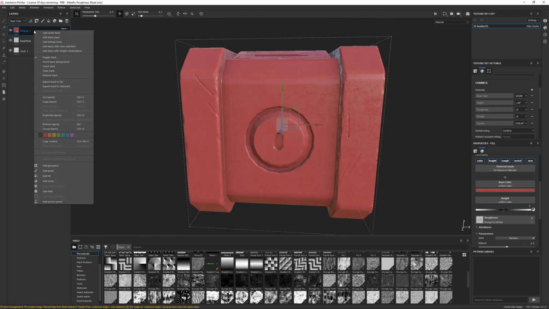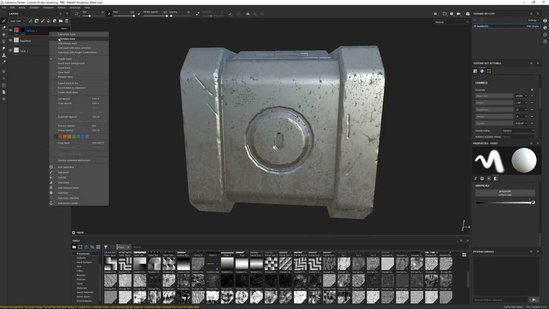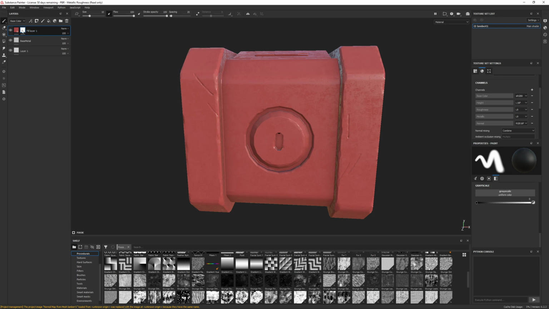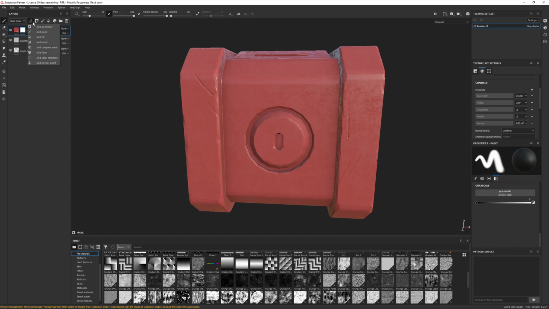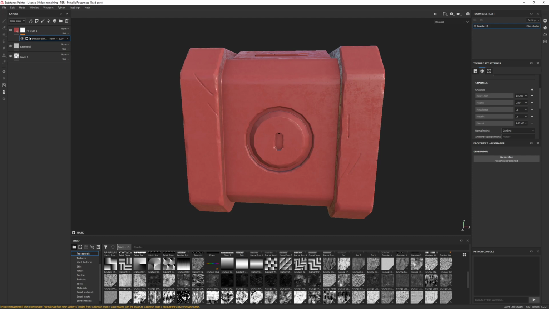So we're gonna add a black mask or a white mask. If you add a white mask, it doesn't do anything. If you add a black mask, it's blocking everything. So we're just gonna add a mask, no matter which one. Right clicking and add a white or a black mask. Then we go here and we add a generator. So we select the mask and we add a generator on the mask, right? The generator is on while I had the mask selected.